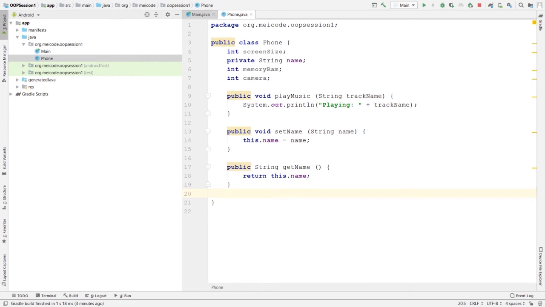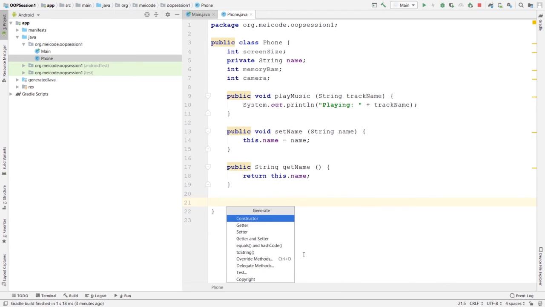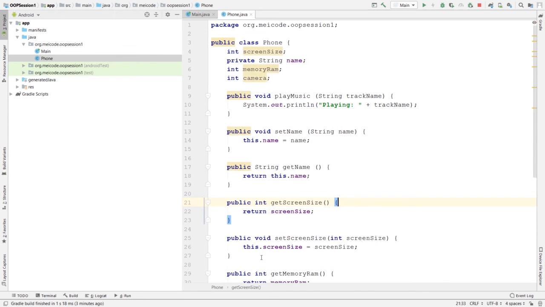Outside of the curly braces of your method and inside the curly braces of your class, I'm going to create those getters and setters. One way is to define them like this, or you can right click and go to generate in here. As you can see, the shortcut is Alt Insert for Windows. For Mac, you can check the related shortcut. Click on generate and click on getter, setter, or maybe getters and setters together. I'm going to click on getters and setters, select all of them and click on OK.